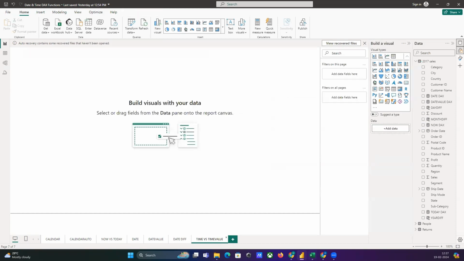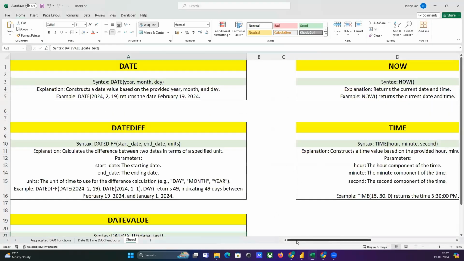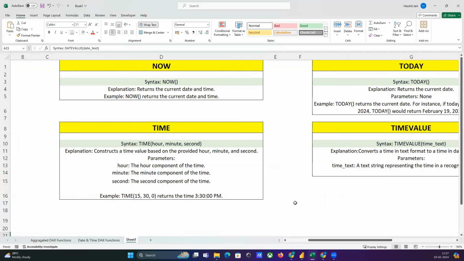When we talk about the TIME function, what does it mean? The TIME function has a very easy syntax: you enter the function name and then the values, that is hour, minute, and second. What does it do? It constructs a time based on the provided hours, minutes, and seconds. Let us understand this with the help of an example in Power BI.